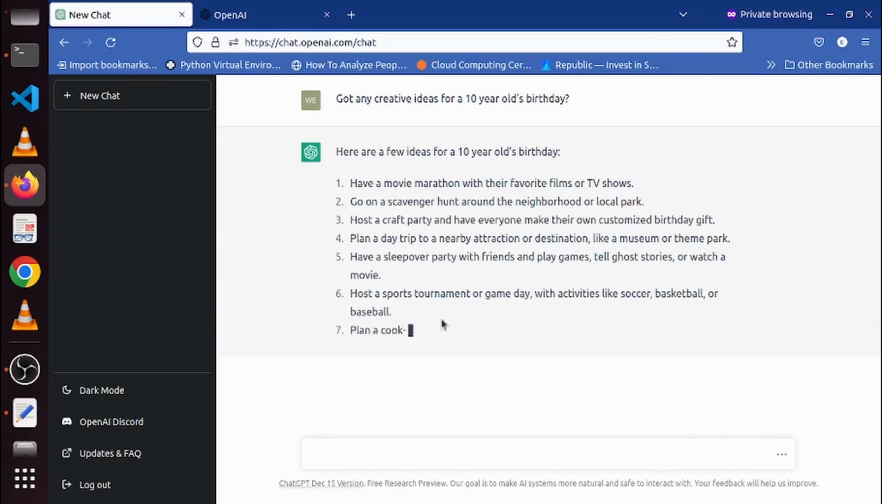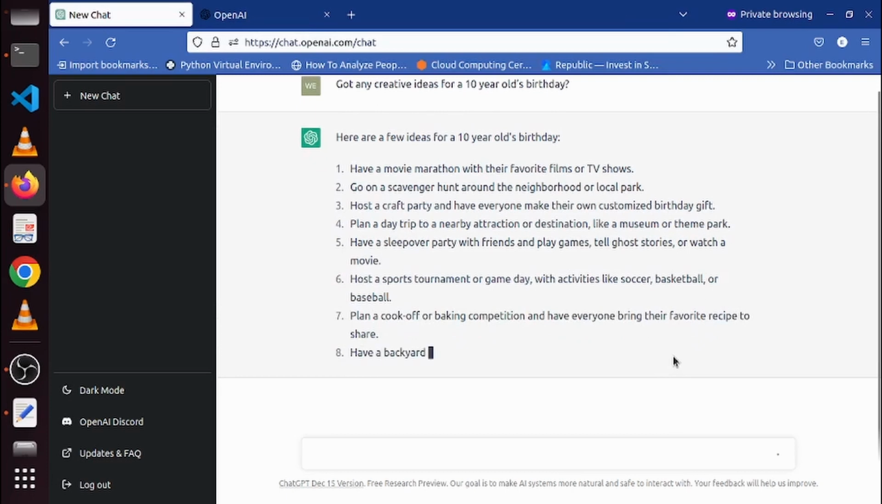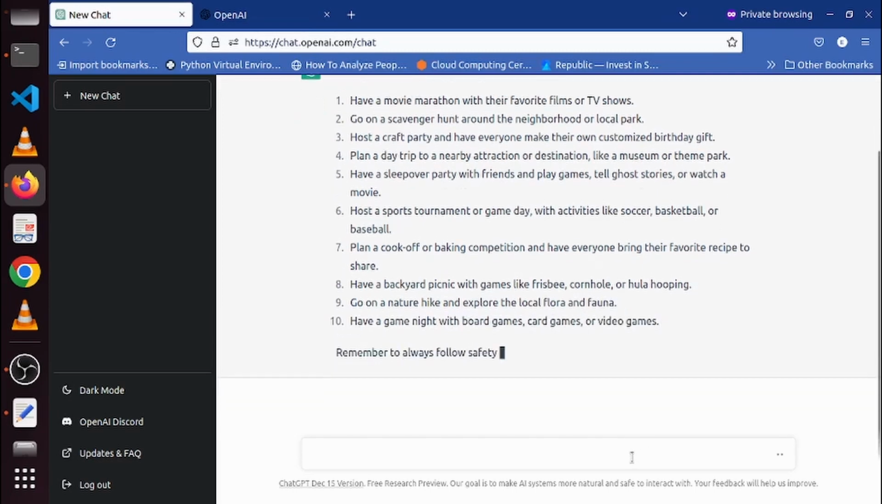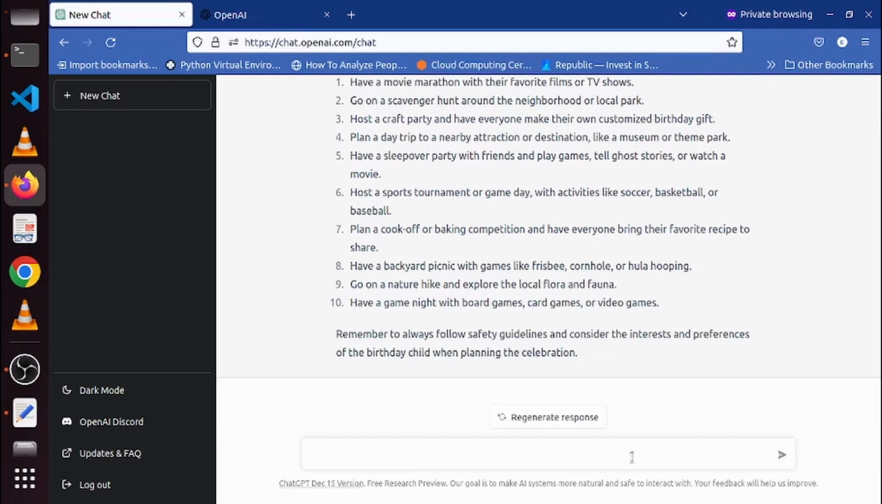This is really awesome. So we could also regenerate a response, but for now, that's not what we want to do. So one other thing we can do is we can tell it to write a poem about ChatGPT. Write a poem about ChatGPT.